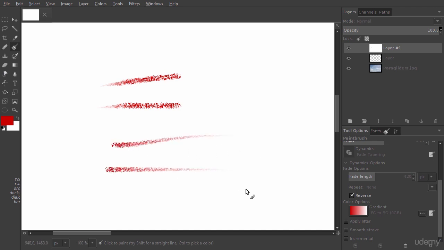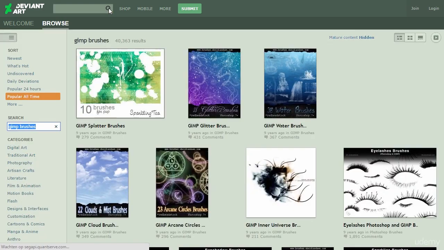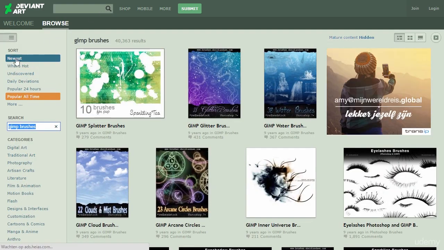To download free brushes, you can do a Google search for GIMP free brushes. There are several websites you can go to. I downloaded my brushes from deviantart.com. I click on the Browse tab and in the search box I type GIMP brushes. At the top left you can sort on popular, all-time, newest, etc.